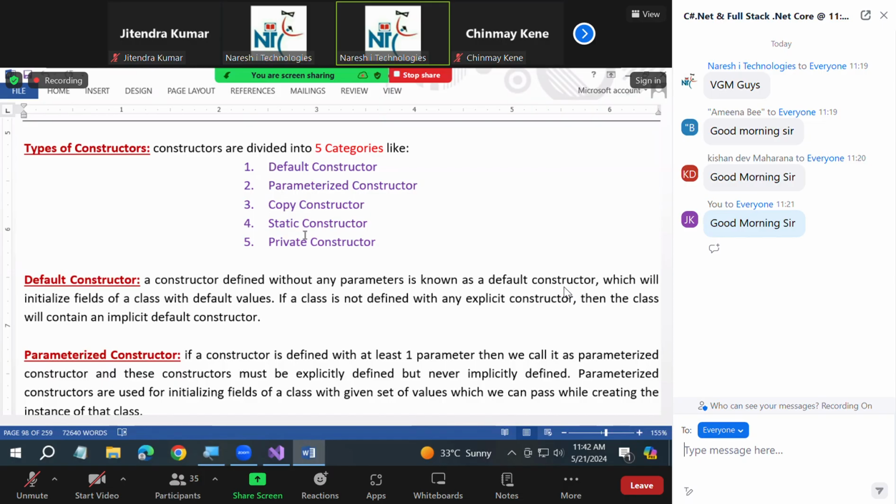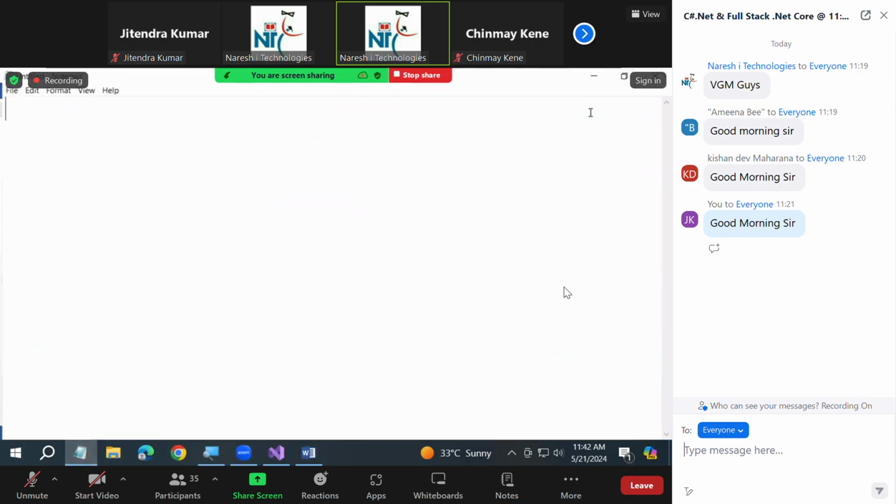Okay. These are the types of constructors. Next, we have some left-outs in object-oriented programming. Let us understand those things. First, sealed class and sealed method.